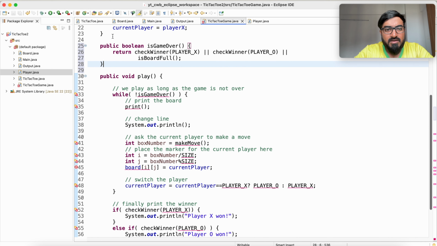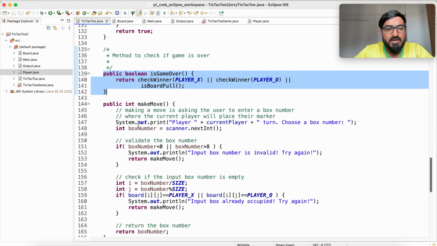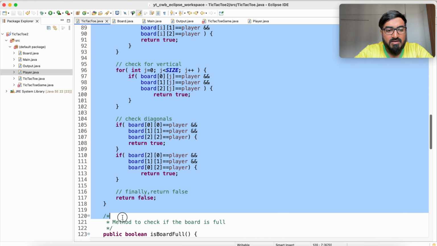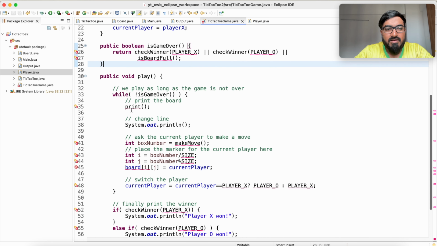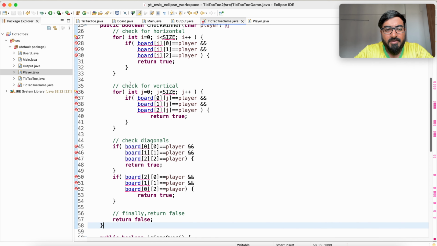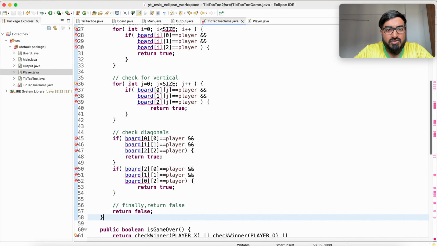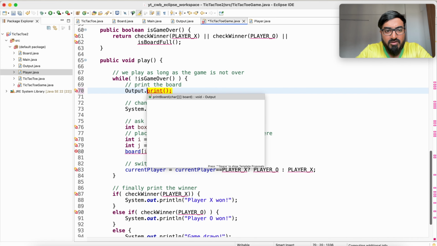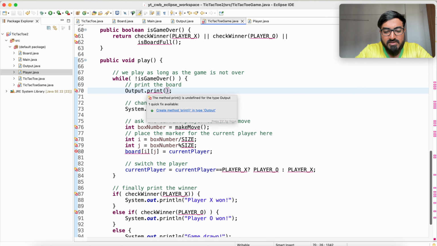Okay, and this will need the check winner method, so I'll copy the check winner method as well. So, check winner. Okay, right. So fixing the play method first, I'm going to say output dot print, and to pass the board we need board dot get board.